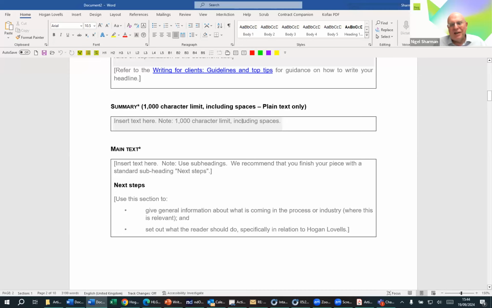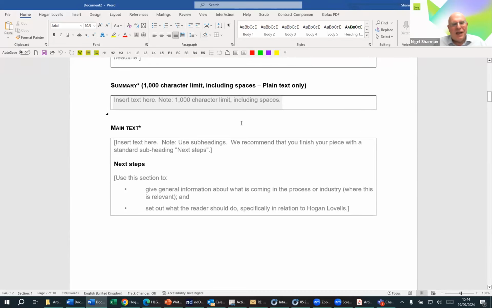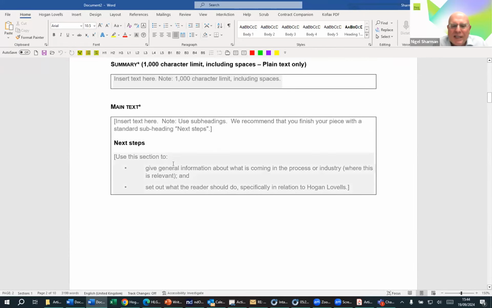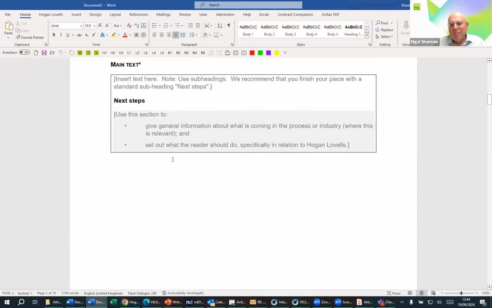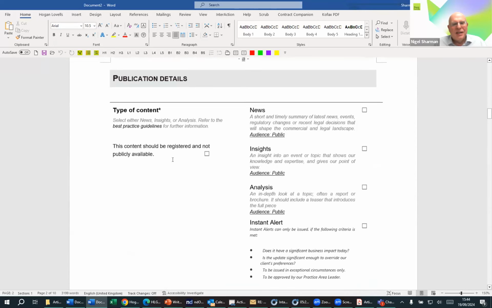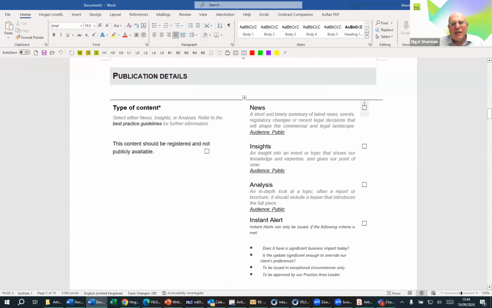You put your summary here. This may be all the client is going to spend time reading. You put your main text here, and note to use subheadings, good idea. Next steps: you don't always have to use that section, but it's a prompt to remind you about including next steps. You want to say what sort of publication this is.